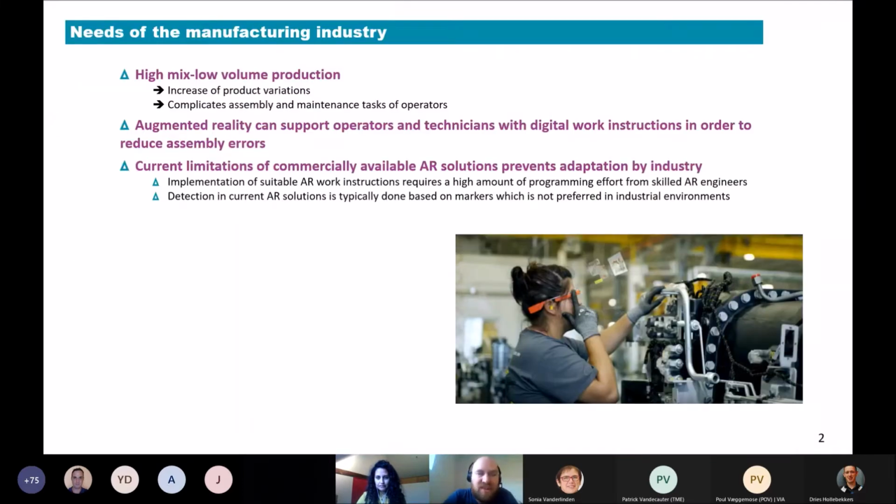The needs of the manufacturing industry today is that there is an ongoing transition from mass production to high mix, low volume production. So batches are decreasing, but product variants are increasing. And this makes the life of the operator more complicated, and also the risk of making a mistake during the assembly is increasing. Augmented reality can support operators and also technicians with digital work instructions, and that can help in order to reduce assembly errors.